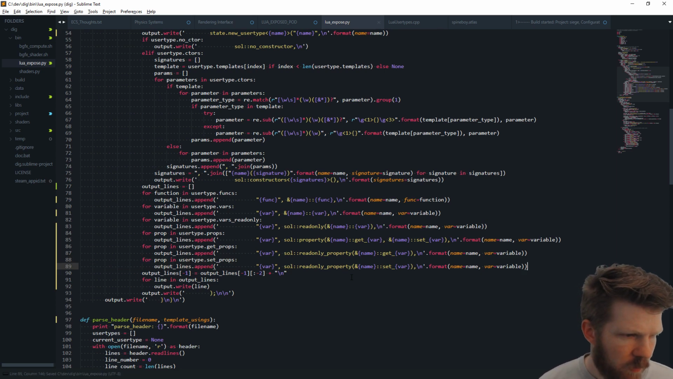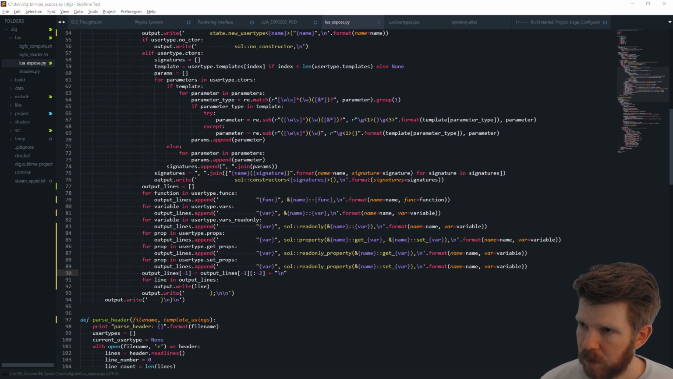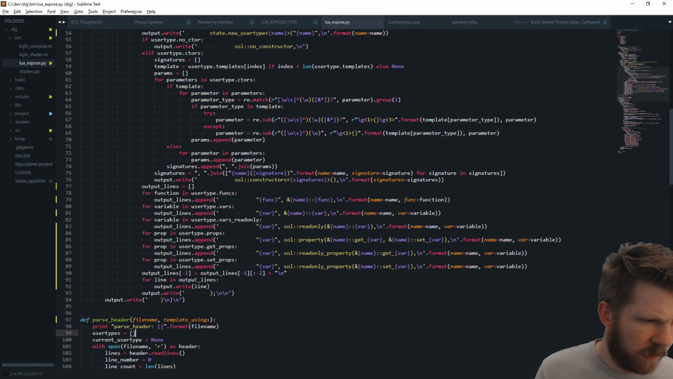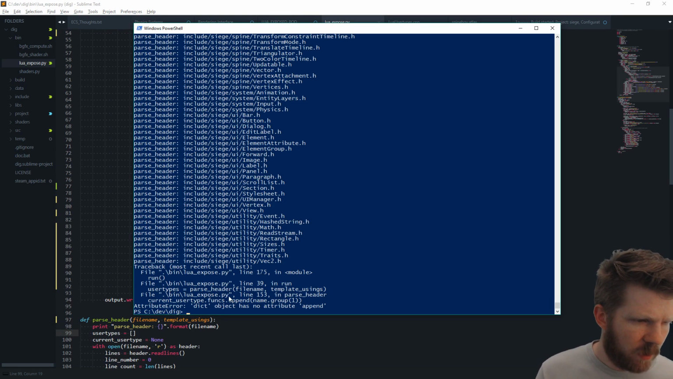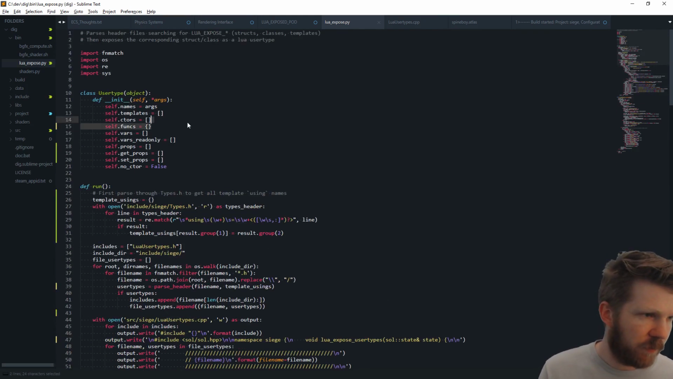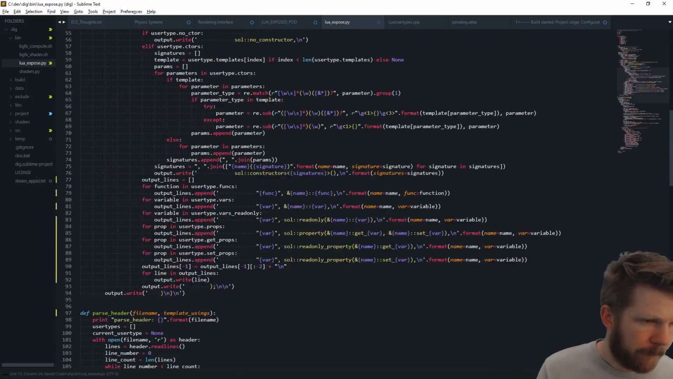Excellent. Object has an attribute append. Oh, wait. What is it trying to append? Oh, that's right. I completely forgot about doing that. The overloading. Let's scrap that for now and just avoid overloading because it's nasty.